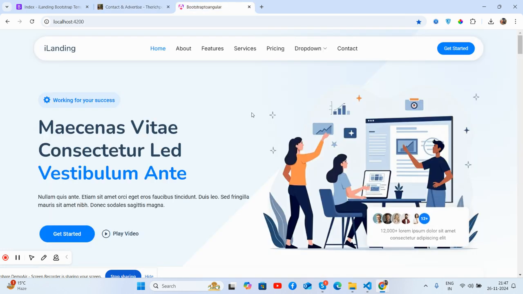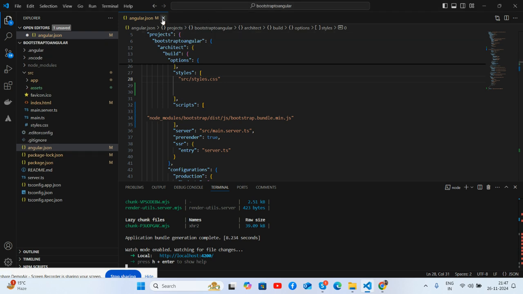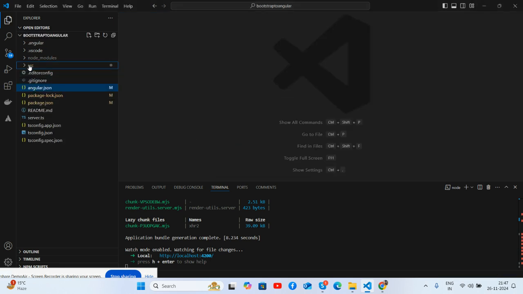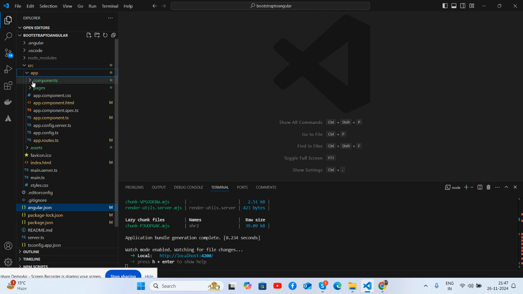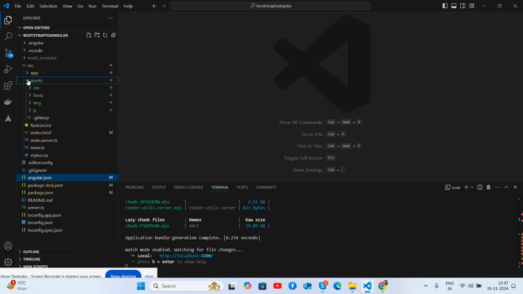So guys, this is it, and this is my complete folder structure. You will see that. And all the scripts and JS and images are inside the assets folder. See, and guys, don't worry, I will share all the assets via my GitHub link as well, and all will be inside the post link.